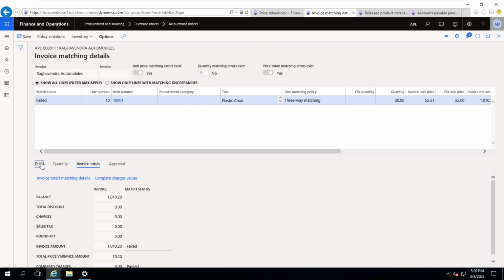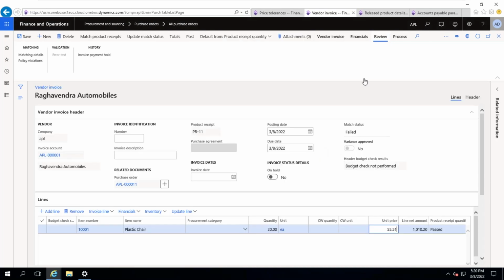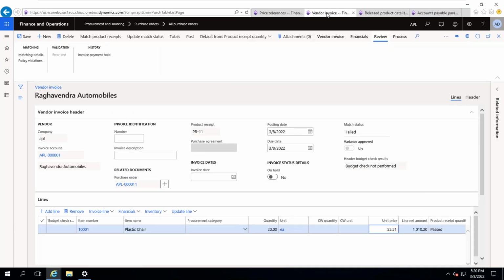Understood? Any questions in this area? If you want, I will show you in the purchase order from USMF also. It is working fine now. Actually, at that time, whenever I'm creating a purchase order, I have modified the setups here. So that is the reason it is not showing in the earlier scenario. It is working fine. Clear? Any doubt?